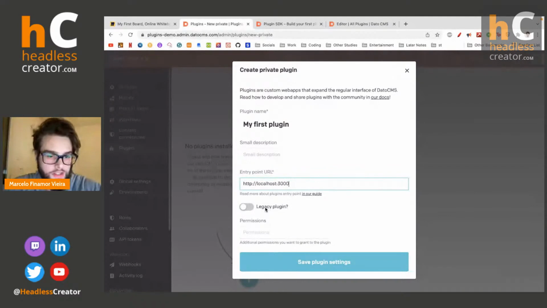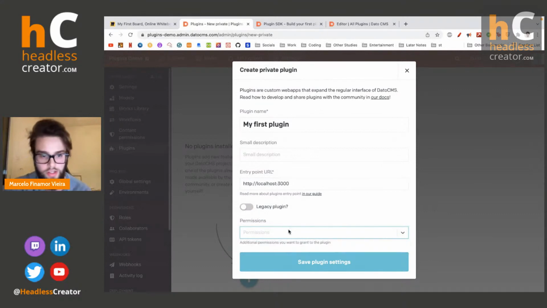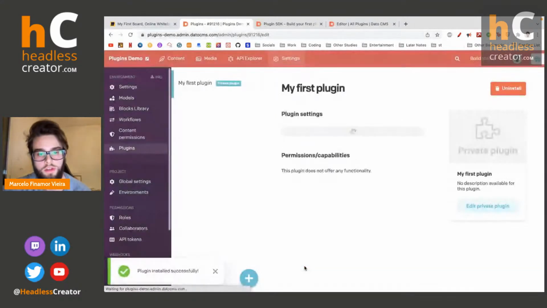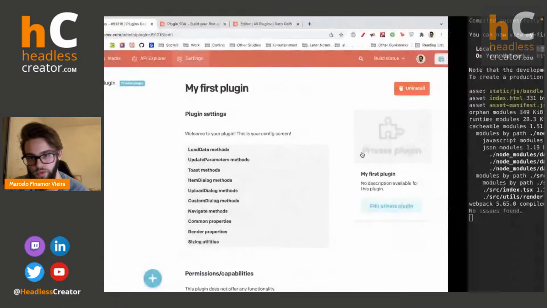I'm not going to say it is a legacy plugin because we're no longer using legacy plugins, but as you asked, you can still use legacy plugins. You just add it here. We can add additional permissions as well, like the current user access token. So if I want to allow this plugin to do API calls by itself, I can give this permission. We're not going to use this. So I'm just going to save this. And as you can see, it already rendered a configuration screen for me because it comes with the boilerplate.